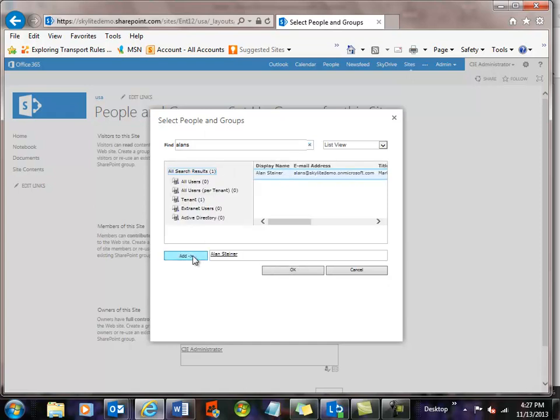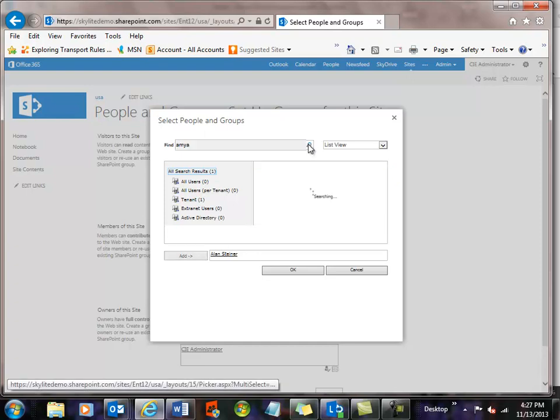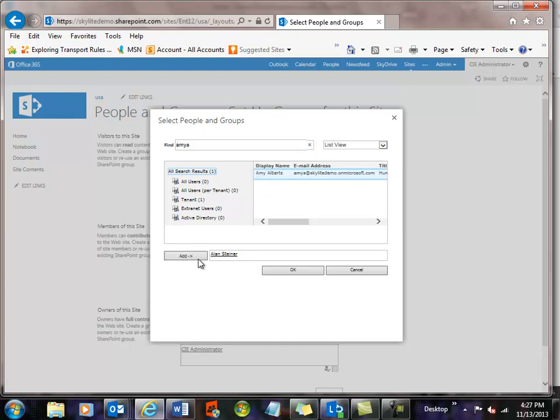And I'll add in a couple other users. I'll add in Amy Alberts. She's another person I want to add in. Let's see if she's in here. And I'll also add in Diane Prescott. So these are all users of SideKick365 that are going to be using the app, and so I want to add them as members so they can access it.